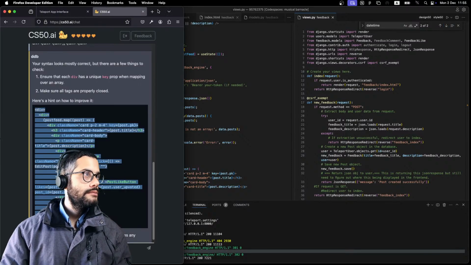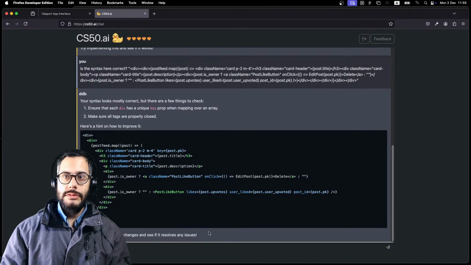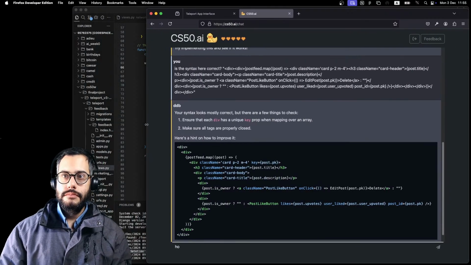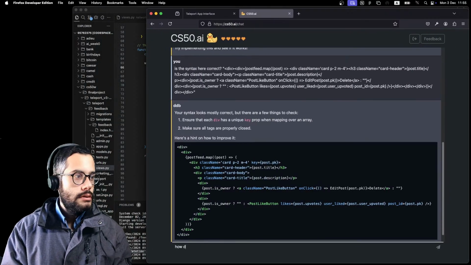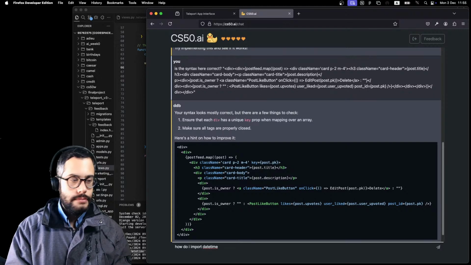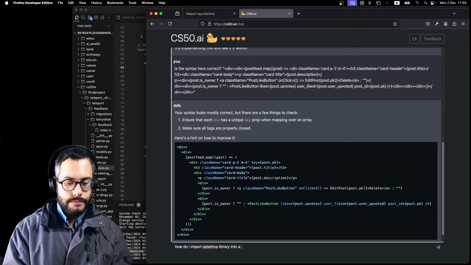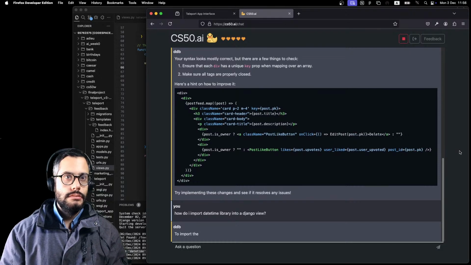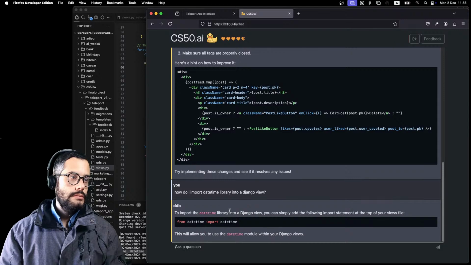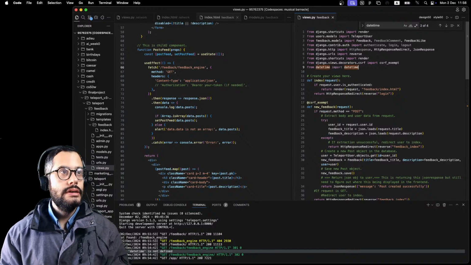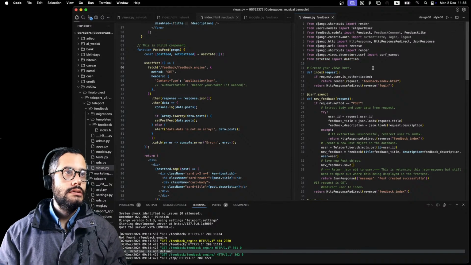You can see that. How do I import datetime library into a Django view? Let's see. Okay, so we forgot this line here, from datetime import datetime. That goes right there, that is fine. Okay, we can close this and we can try.